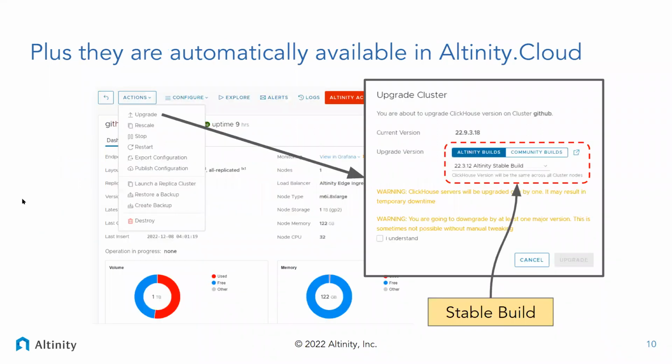Another thing is, if you don't want to bother to find it, these same Altinity stable builds are available in Altinity Cloud itself. We offer both Altinity's stable builds as well as the regular ClickHouse community builds that are documented at clickhouse.com. You can run either one, but they're included by default in any Altinity.cloud account. So those are the builds.